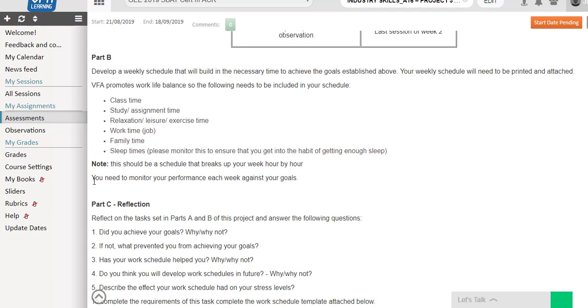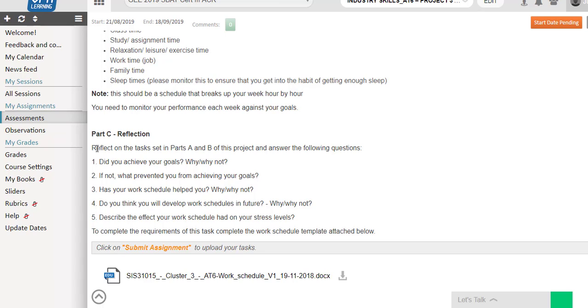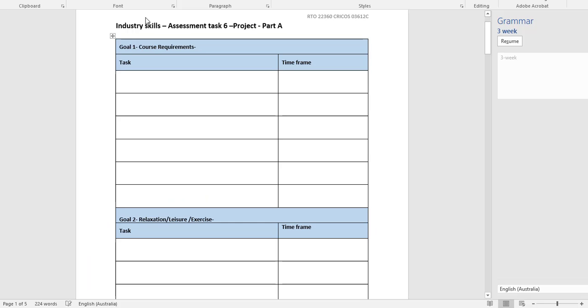Also note this comment here: you need to monitor your performance each week against your goals. And we'll talk about that a bit later when we look at the template. And then there's a reflection at the end of it. So after the 3 weeks, you need to complete this reflection by answering these 5 questions. And then the task needs to be uploaded. So as you can see in this template, if you complete this template, you complete the requirements of the task.